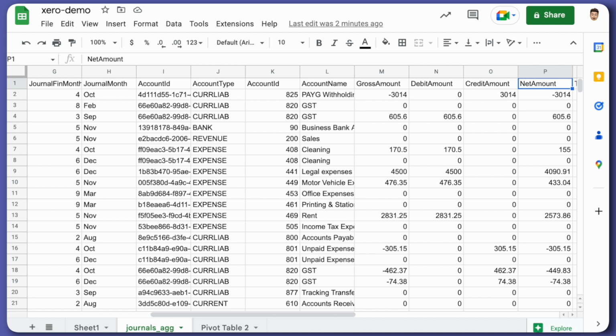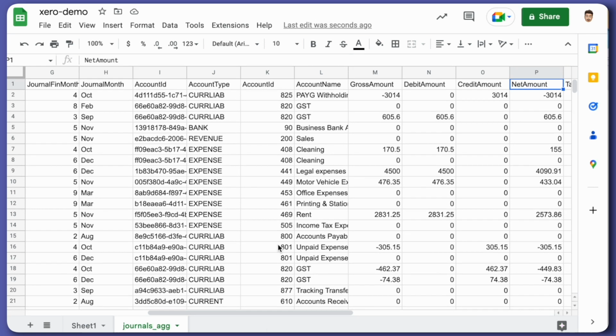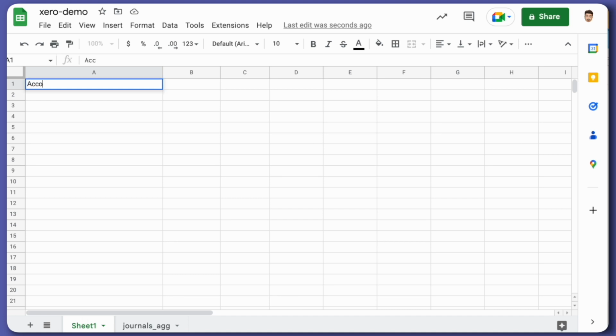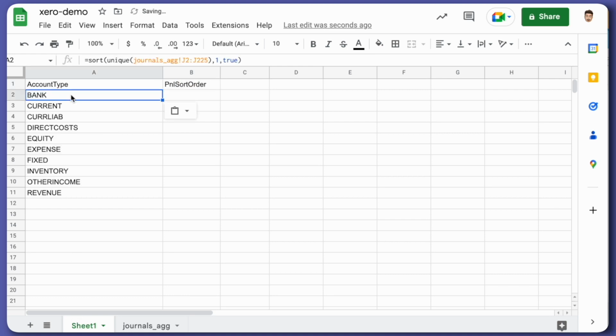This workbook currently has only one worksheet containing the imported table. Add a new second sheet to create a second table to look up the account type sort order. I'll put this formula in the video description. It basically just makes a new table with the unique account types from column J in the imported table.